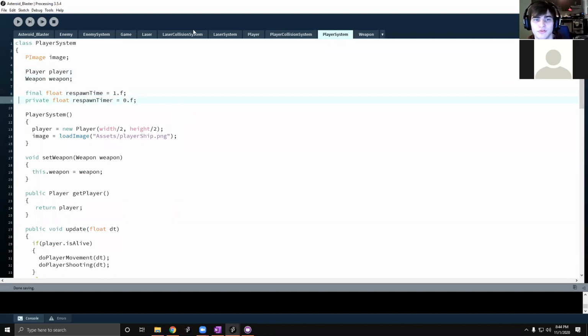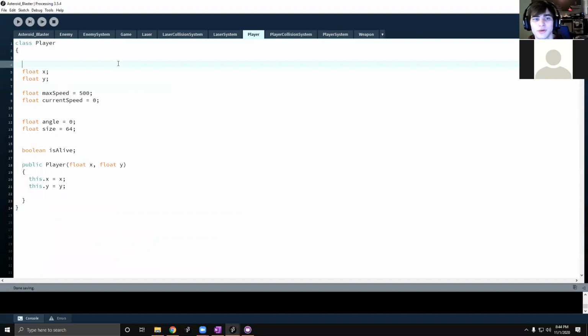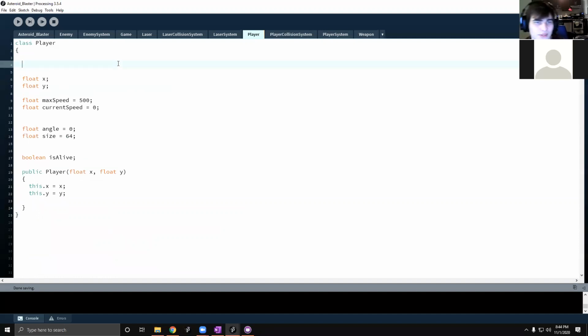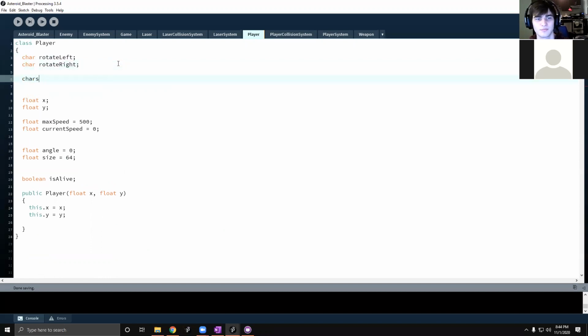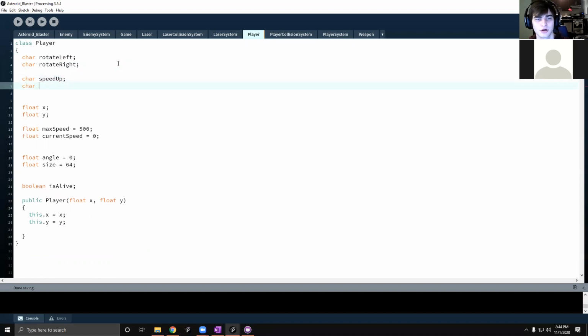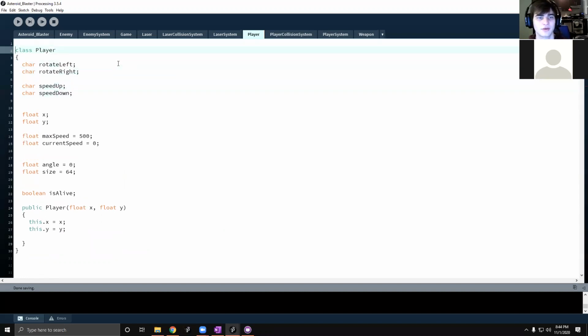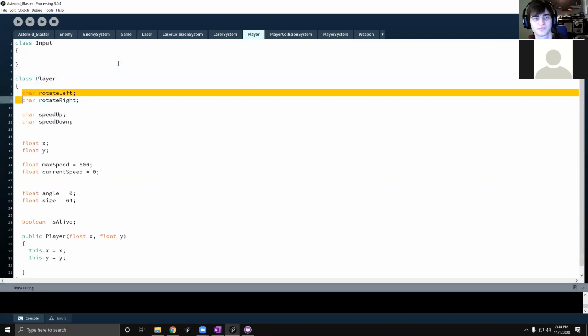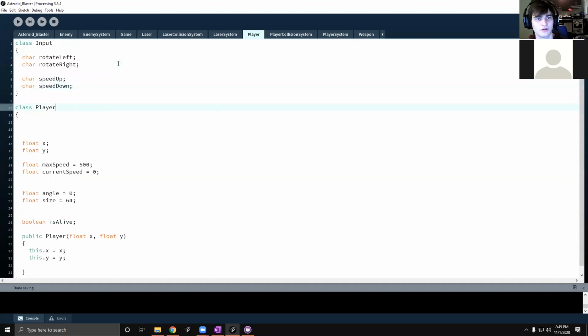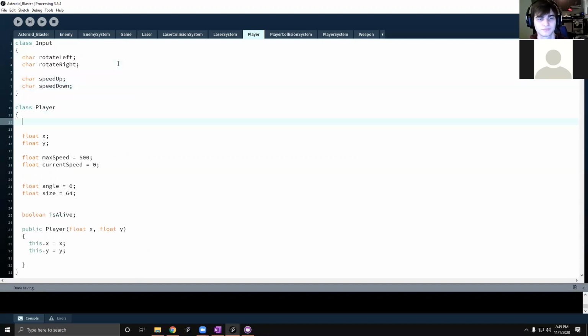And we're going to add, if we want to have 2 players, let's do it the simplest way we can. So inside of player, now we can't assume there's 1 player, there's going to be multiple. So what we need is the input for each of them. So we're going to say char rotate left, char rotate right, char speed up, and char speed down. In fact, let's abstract this into its own little class here, and then player will have an input. And then we pass this in the constructor.